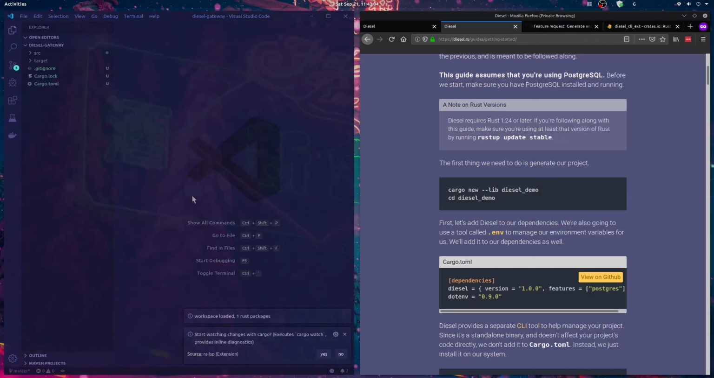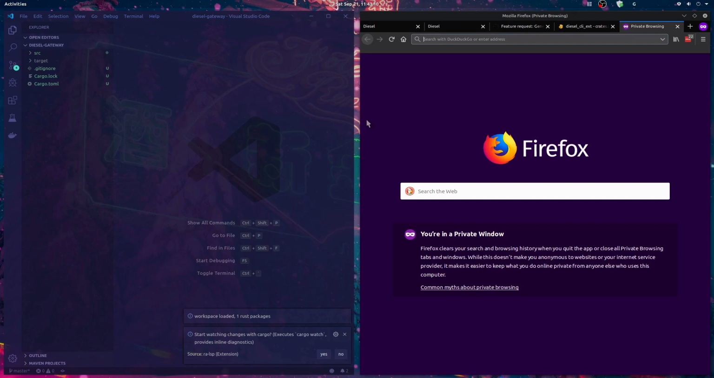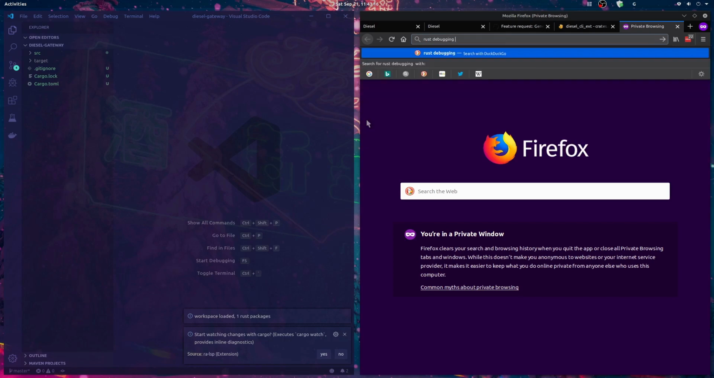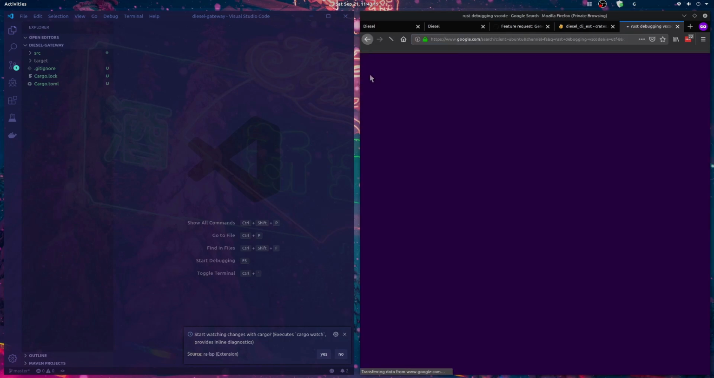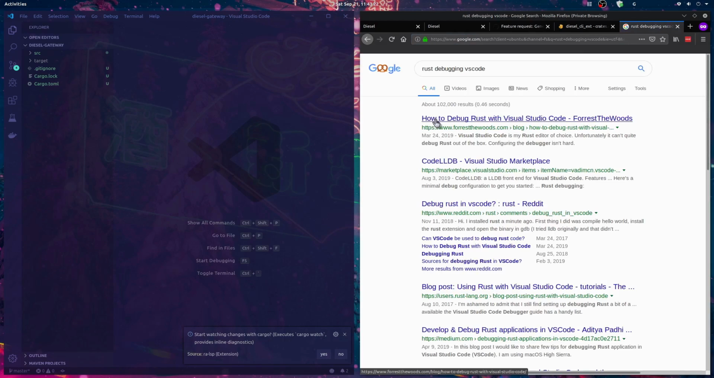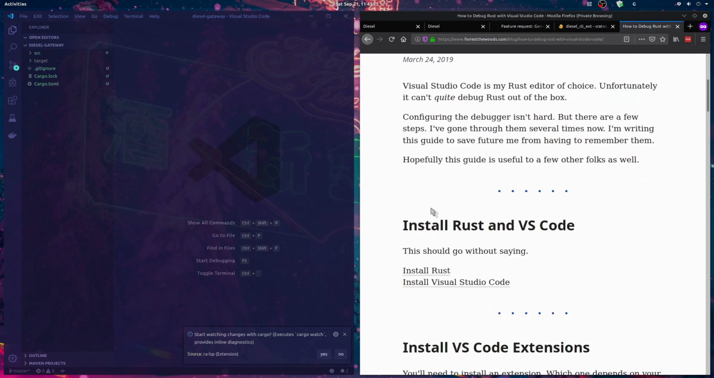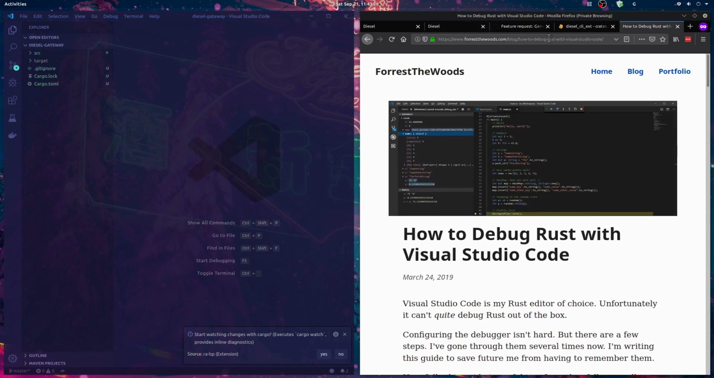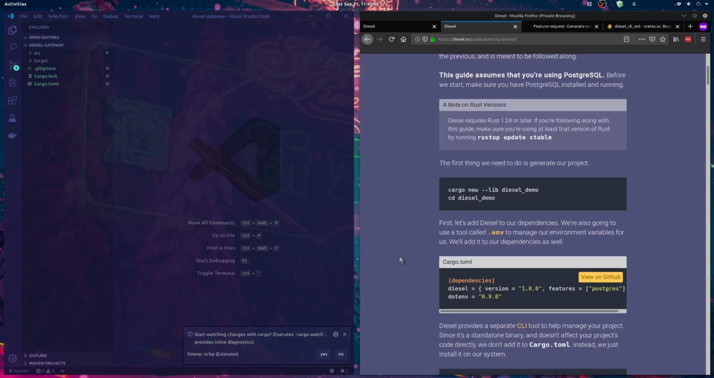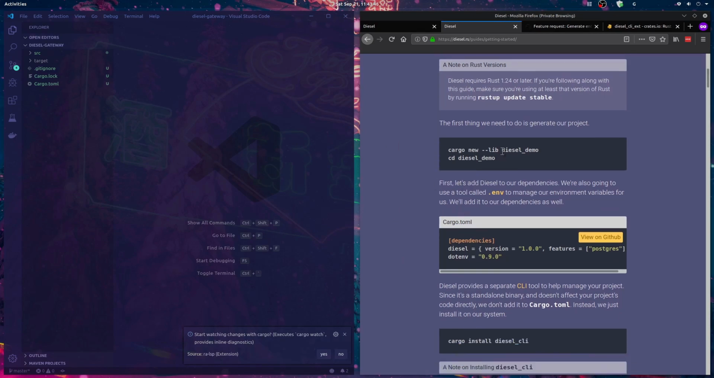So I've already got the Rust language server and the Rust debugging set up, but if you want to set that up yourself, I believe it was this. Yeah, this article was really helpful. It's Forest the Woods, how to debug Rust with Visual Studio Code. This was super helpful, and it basically worked right away. Okay, so we've got that set up, got it going.